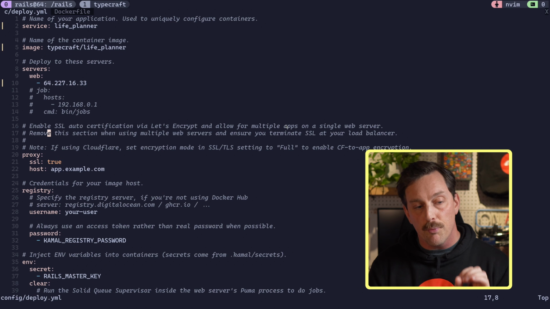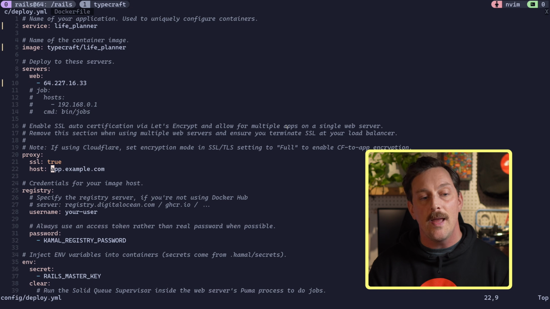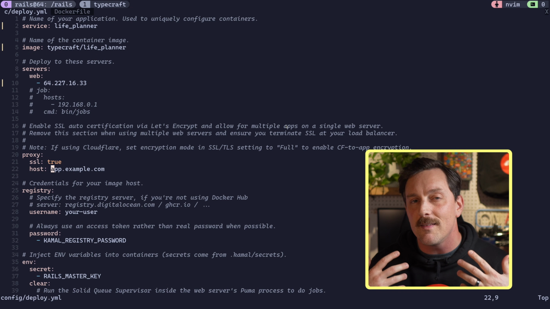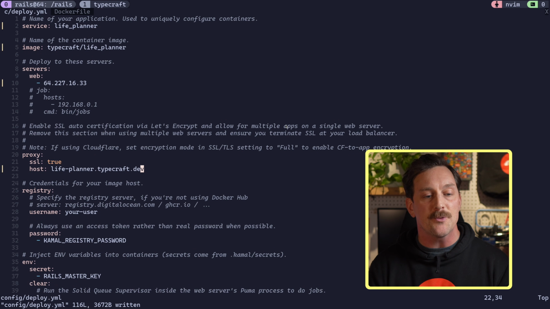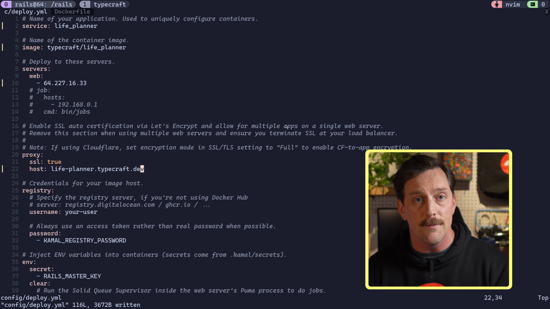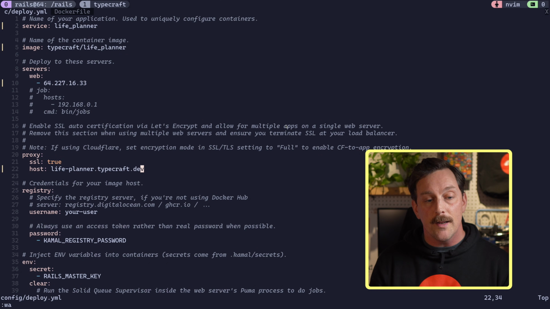Next, down here at the proxy key, we can enable SSL auto certification via Let's Encrypt, and this will happen automatically for us. So if we set SSL to true and we have a host, this will enable SSL certification automatically. And for us, we actually have a DNS that we are pointing to this IP address at life-planner.typecraft.dev. Now I'm going to take this down after this video, so don't try figuring this out. It's not going to be there. This will give us SSL certification via Let's Encrypt on the host life-planner.typecraft.dev.